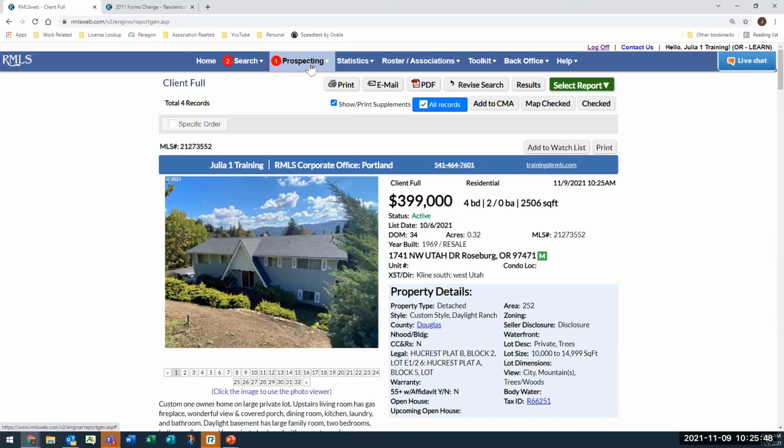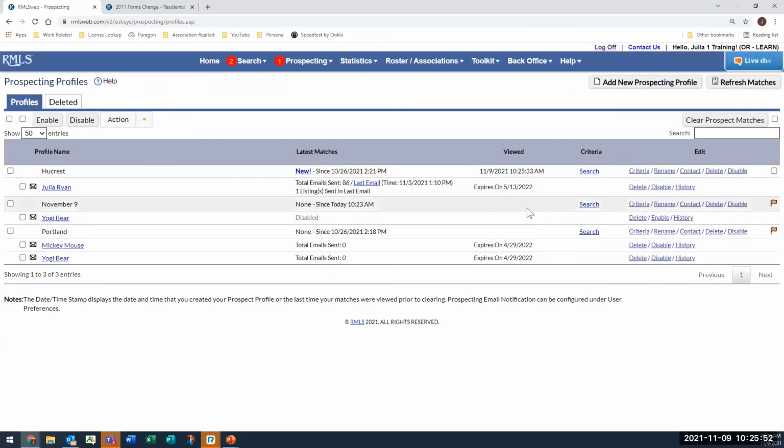From that point, once you've done that, you can come back in here and enable the auto email. That turns it back on again.